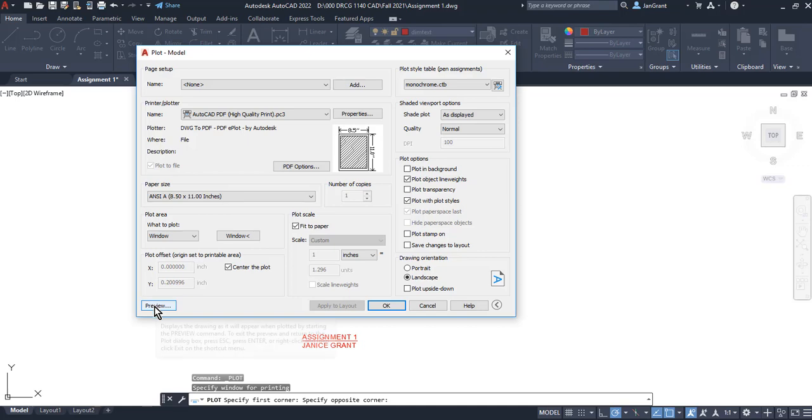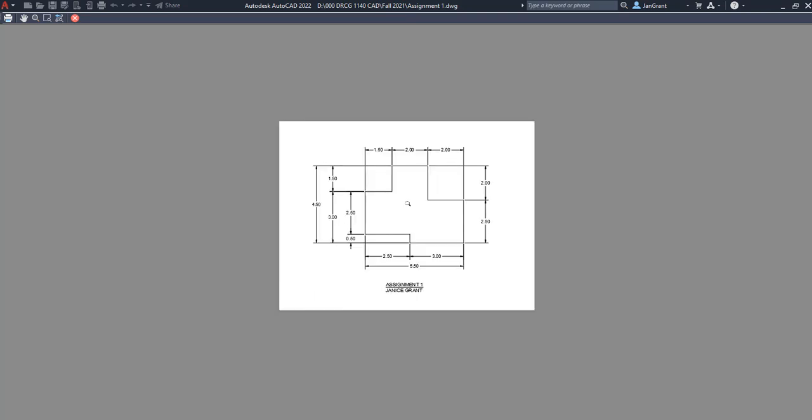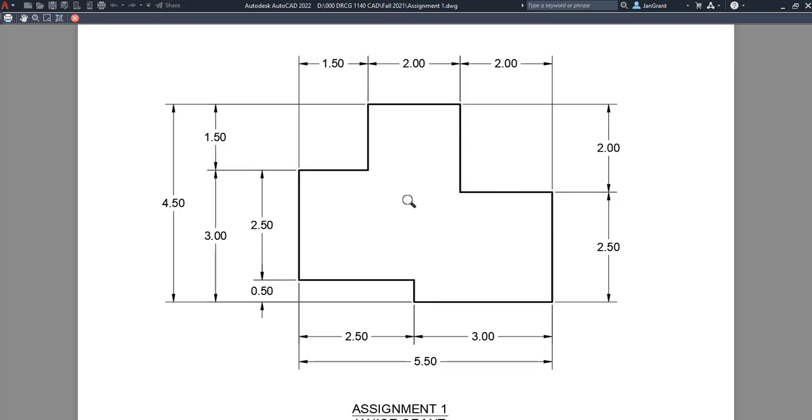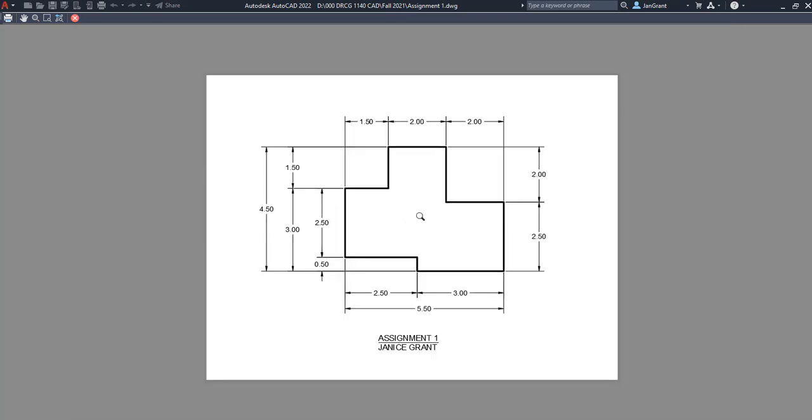Always preview, always preview. Go ahead and click the preview button at the bottom left corner, and you should see that your drawing is there. It's a preview. When you roll your wheel closer to it, you'll see that the lines are bolder in your preview, and that's what it's going to print as.